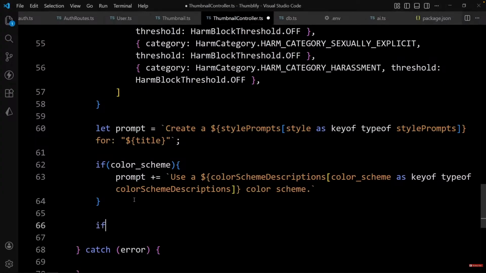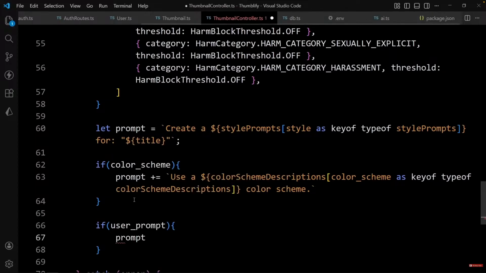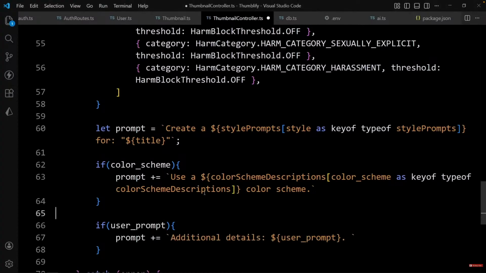After that, here we'll add the if statement, and in this one we'll add the user prompt. So if the user prompt is available, then we'll insert this prompt also. We'll modify this existing prompt using prompt plus equal to, and add backticks. Here we'll add additional details, and in the additional details we have added the user prompt. That's it. So we have added the user prompt in this prompt.